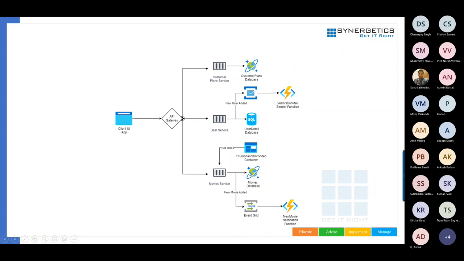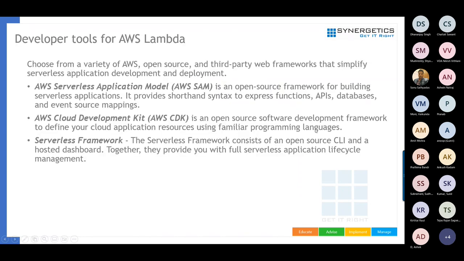Similarly, here, whenever the administrator is adding a new movie, whenever a new movie is released in our OTT platform, that notification needs to go to multiple users. So whenever a new movie is added to the database, that notification goes to an event-based solution like EventBridge in AWS, which can trigger the AWS Lambda for sending the notification to the mobiles. So the users get a notification in their mobile that a new movie is released in the OTT platform. So for sending these push notification messages, we can use this AWS Lambda. So these are some of the use cases or examples where we can use Lambda.